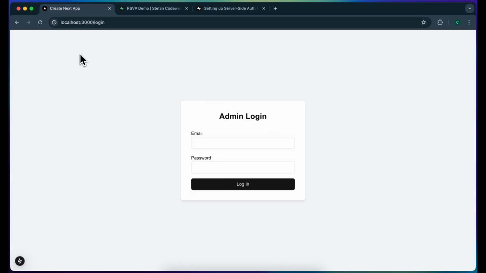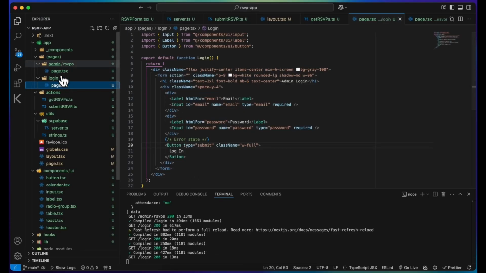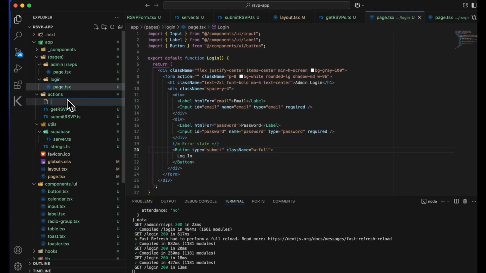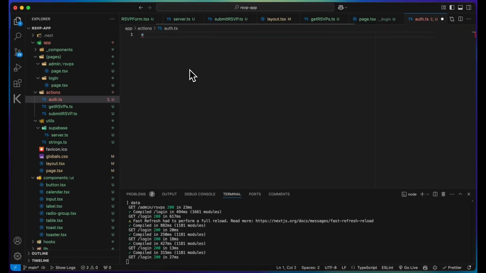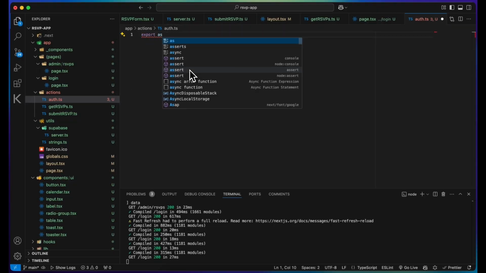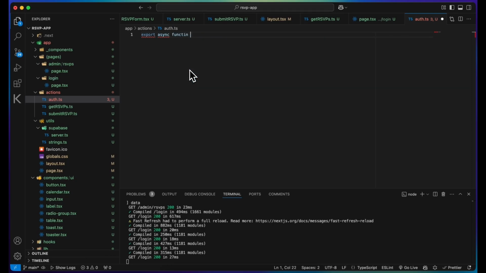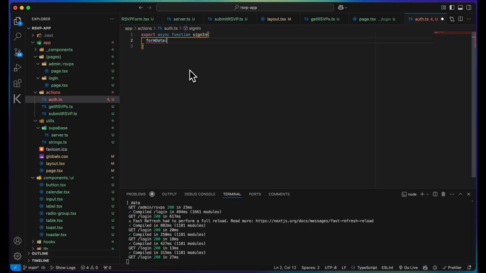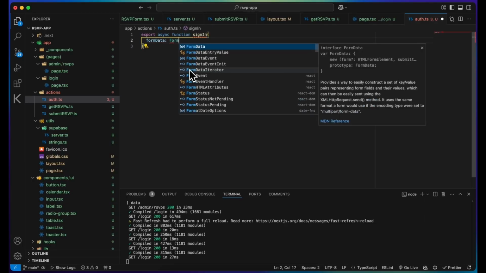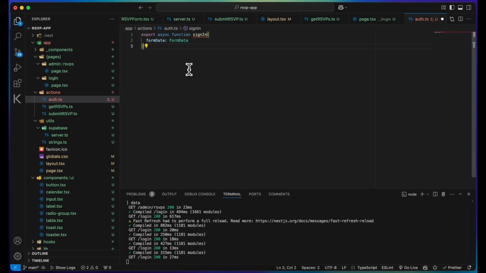Now next step is to create a server action for logging in. So for the backend part of this, let's go here and in actions, let's create a new file called auth. Inside, I'm going to create an async function, sign in. This for now is going to receive a form data. So this, right?